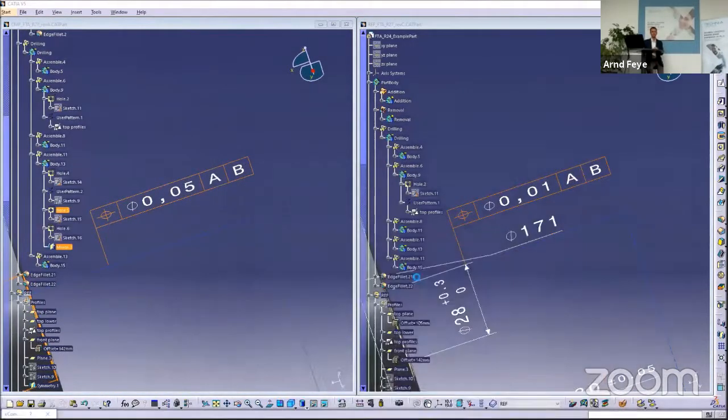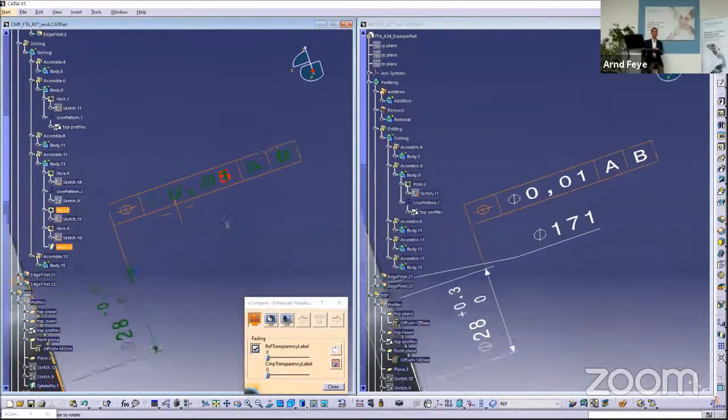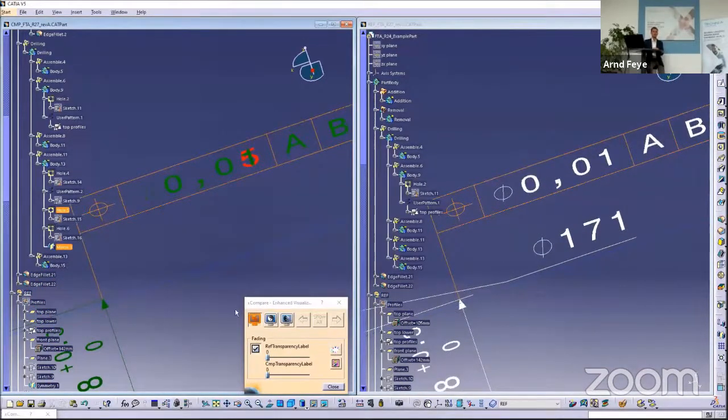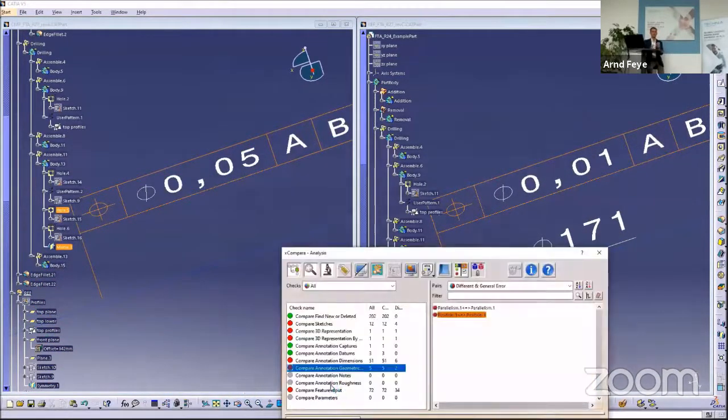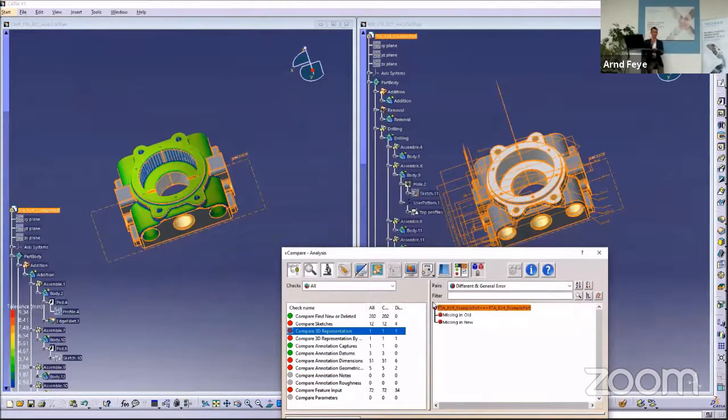Similar with tolerances side by side, but also here you can use this enhanced visualization option to overlay the information from, in this case, the right model to the left.